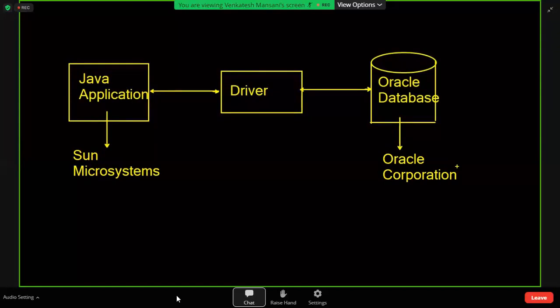See, WhatsApp company was purchased by Facebook. Nokia company was purchased by Microsoft. Like that, Sun Microsystems company was purchased by Oracle. So now it is owned by Oracle Corporation. Sun Microsystems company is not there now, it was purchased by Oracle people only. But Java was developed by Sun Microsystems.